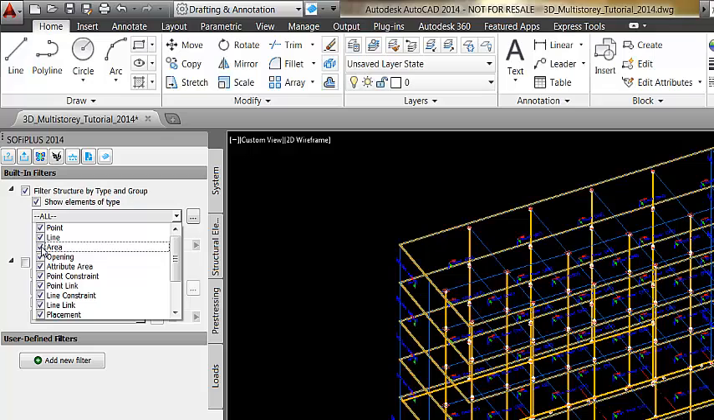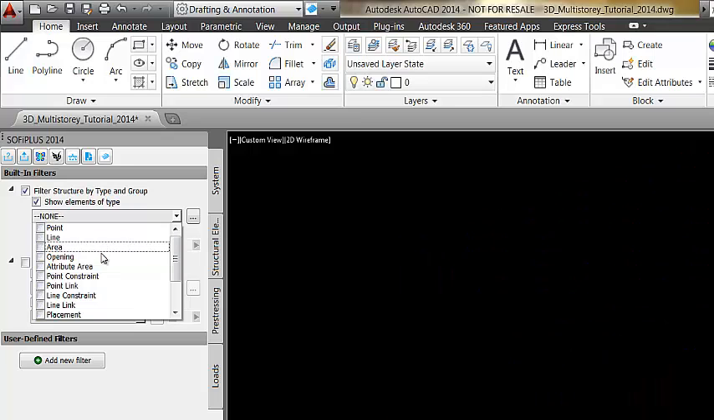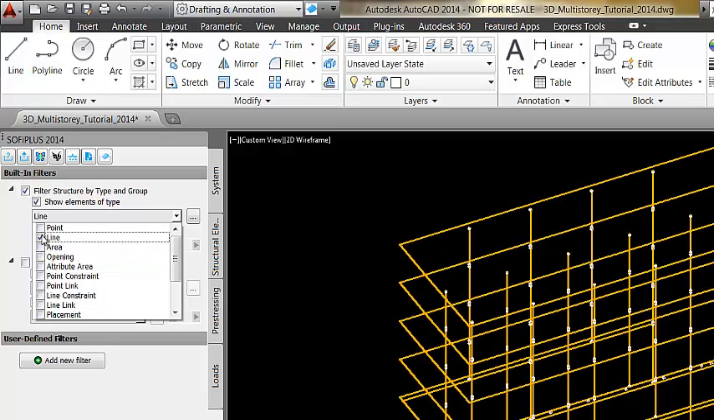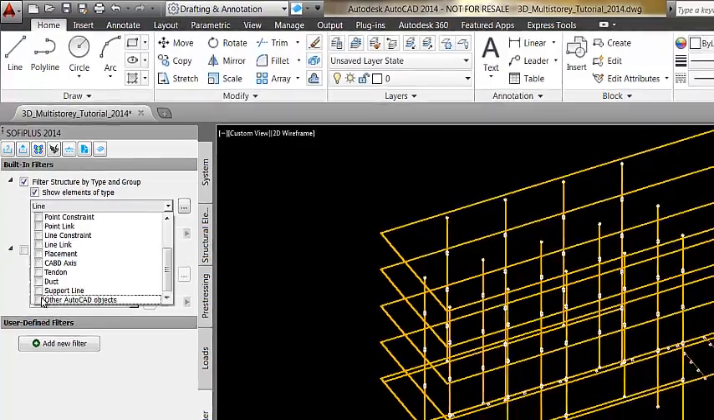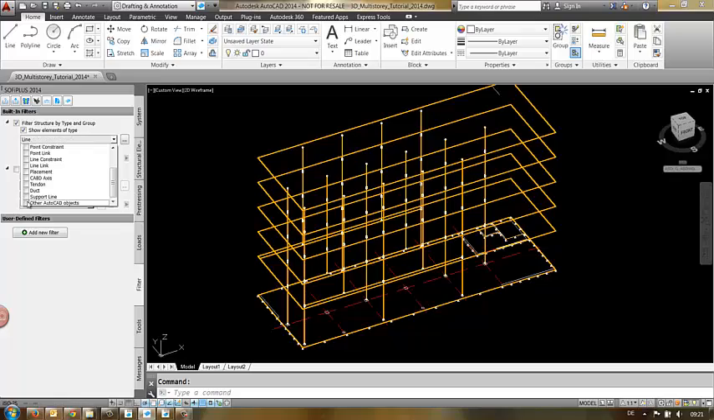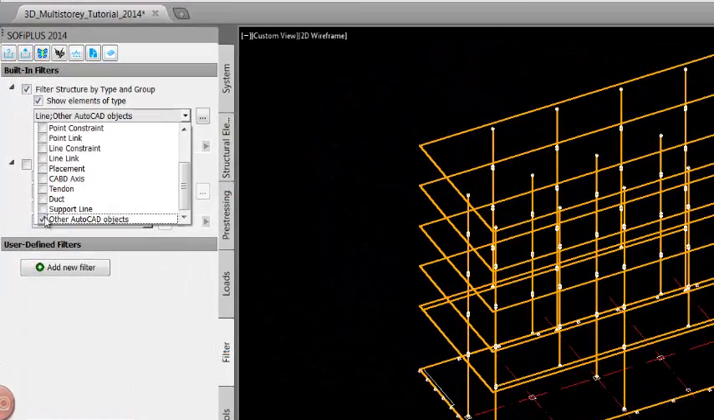And if we just, for instance, take the tick away for areas, the areas just disappear. And we also have the possibility to make a right click in the list and to uncheck all of them, for example. And then we just turn on the lines. And we also have the possibility, which is also very nice, to turn the visibility of other AutoCAD objects, for example lines, off or on.